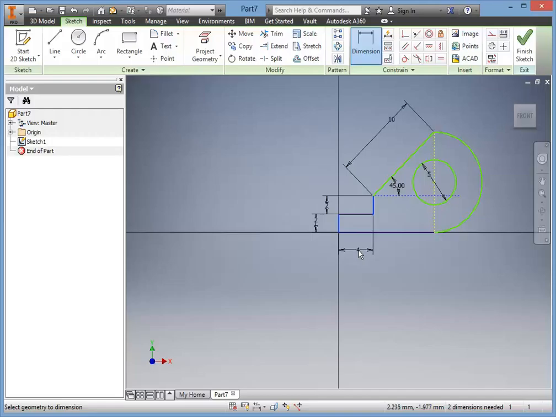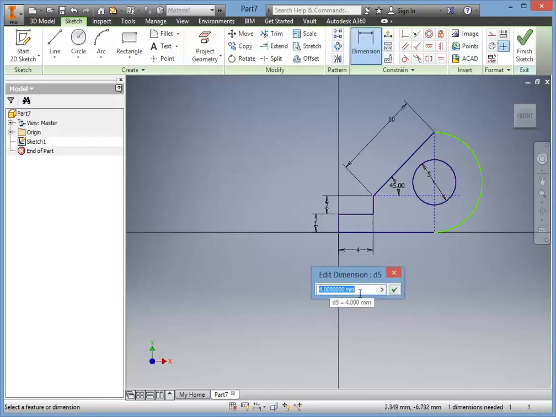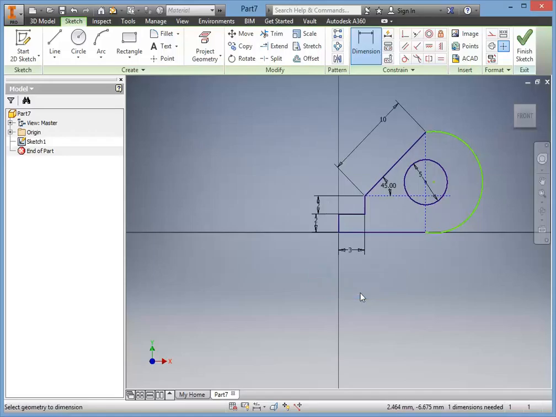And so I'm going to click down here, and it tells me that it's 4.000 millimeters. I would like to make that smaller, so I'm going to change it to 3.00. And you'll notice that again the drawing adjusts to fit my measurements.